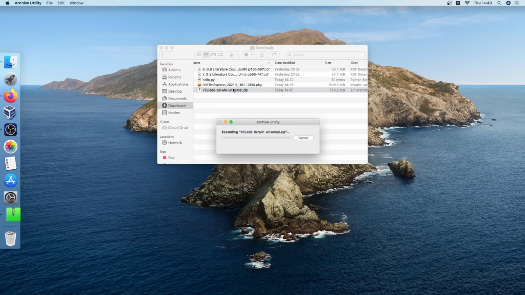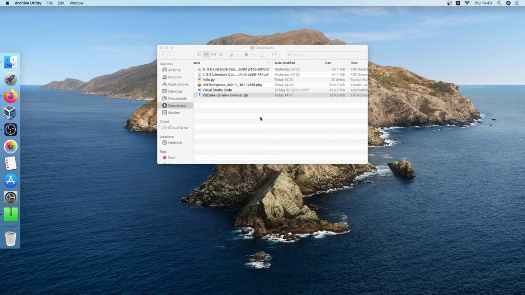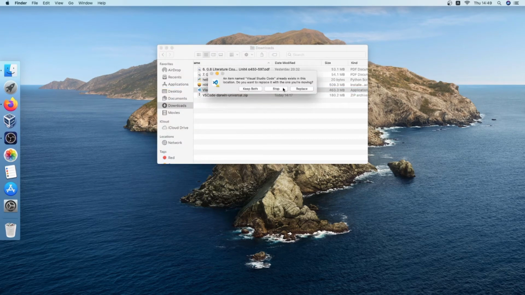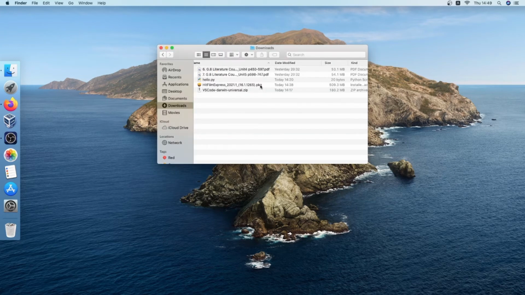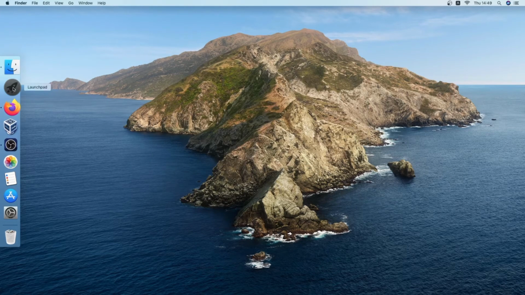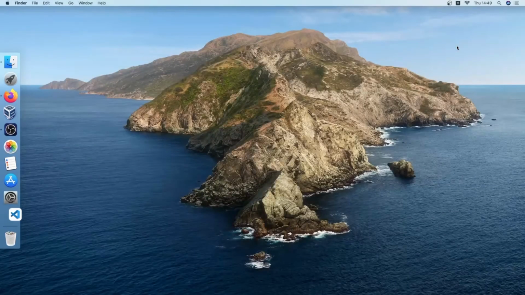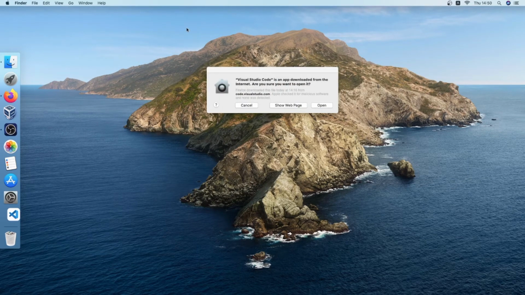But on Mac, just double click this. It's going to unzip the file, so hang tight. And you want to move this into the applications. So let me replace the VS Code that I have. All right. Now you're going to navigate into Launchpad or Start menu if you're on Windows. Now click VS Code or just launch VS Code up. If you see this, just click Open.